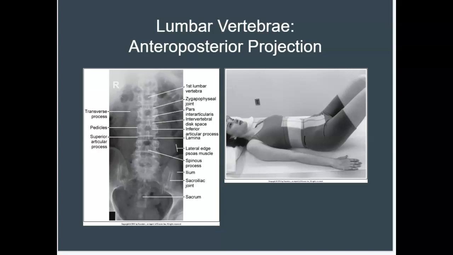The L3 vertebra is at the center of the exposure field. This occurs if you are performing a lumbar examination only. But in most cases, you will be performing a lumbosacral examination. So therefore, L4 will be demonstrated at the center of the exposure field.